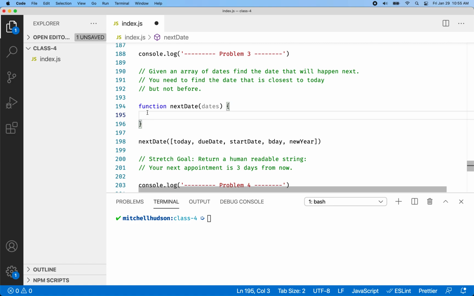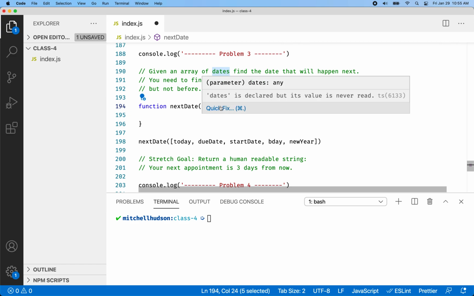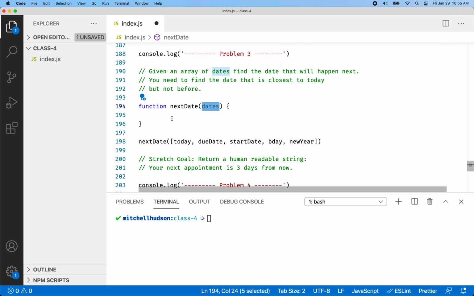So what we should probably do is we should probably loop over the dates here until we find one that is greater than the current date. So that means we need to know what the current date is. So let's make a constant here and call it now. So that's right now. And we'll say new Date.